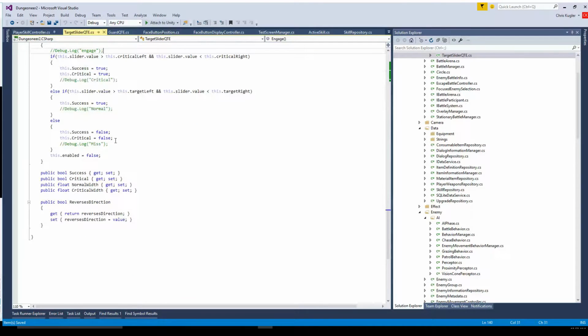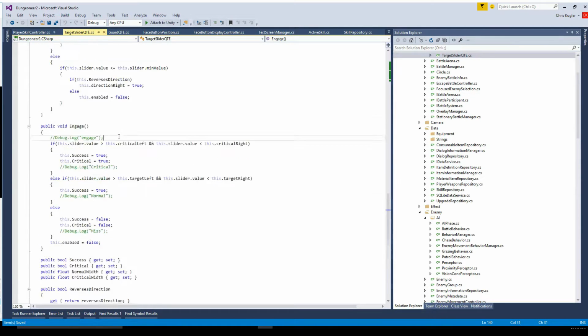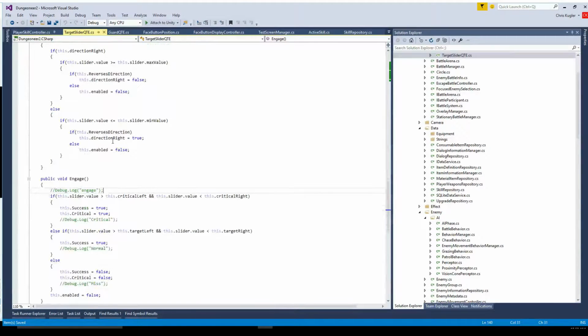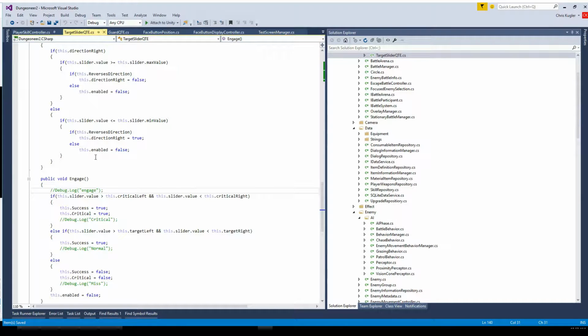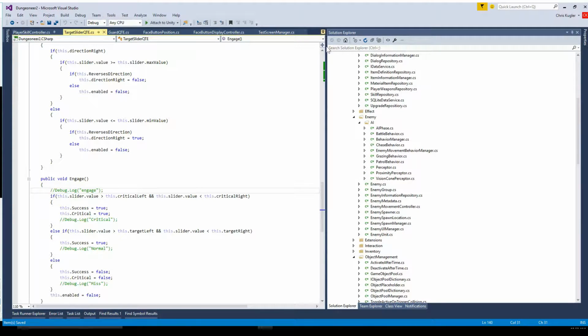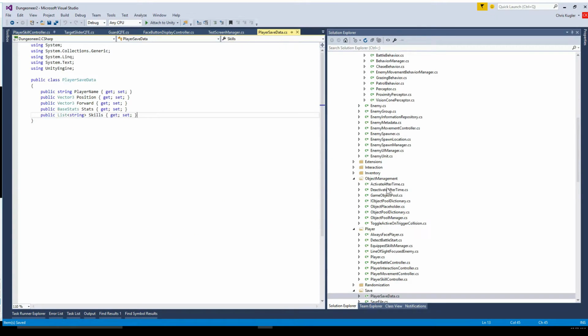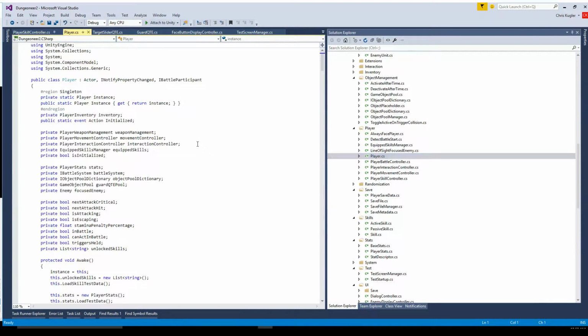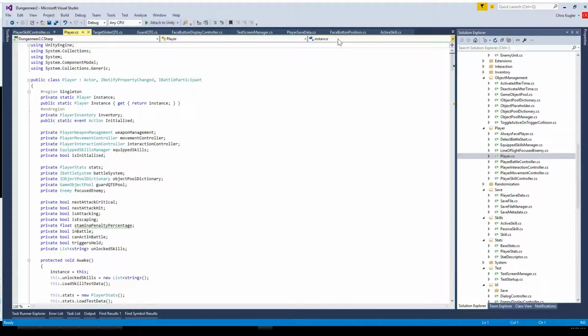Now, I need a way to show and manage this thing. I need to show this and have this accessible from someplace other than the player instance. So let's take another look at player. Oops. Player, where'd you go? There we are. All right.